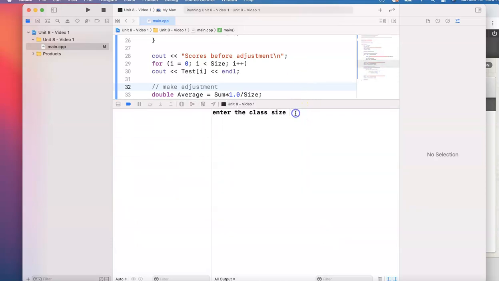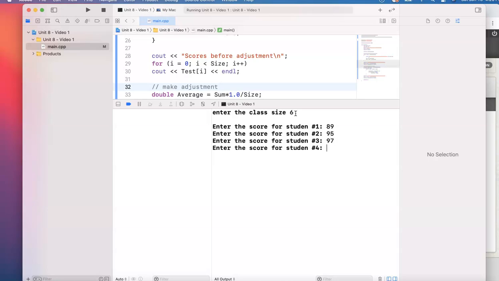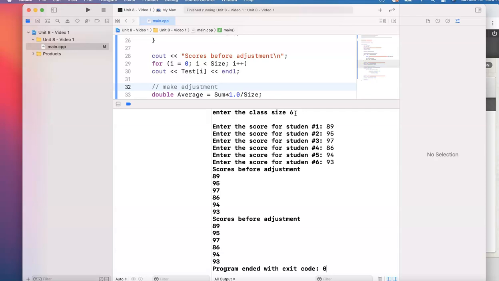Let's say I have 6 students. And the first time I'll make the scores high, so no adjustment. 89, 95, 97, 86, 94, 93. Scores before adjustment and scores after adjustment. Notice there's no change in them.